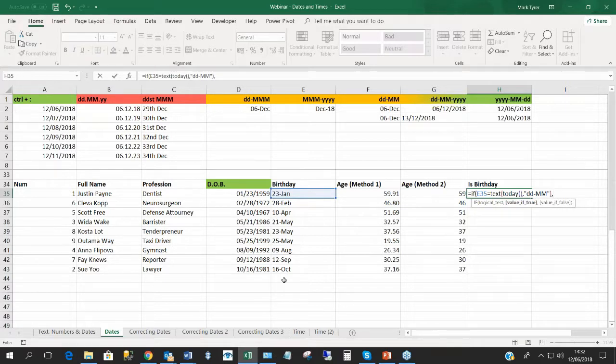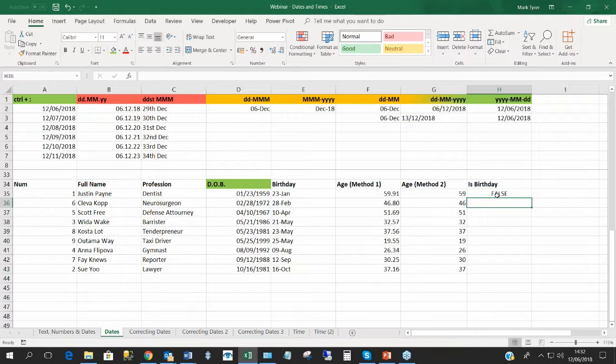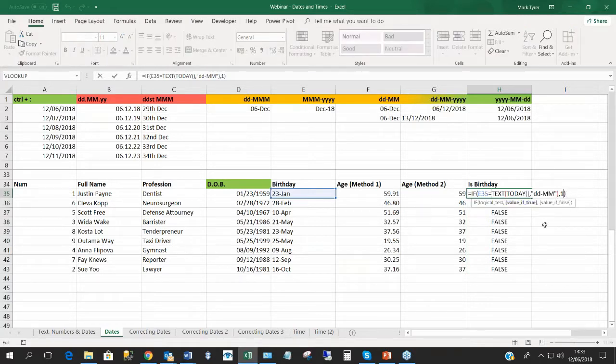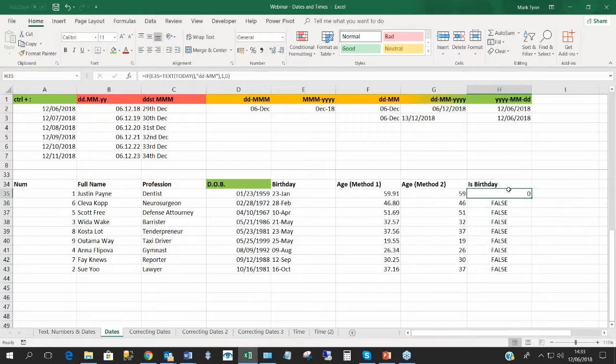Then return a value of 1. Okay, so it's birthday. None of these guys have currently got a birthday. Maybe I should do this, return a value of 0 if it's false. So it's either 1 or 0. Let's do that.